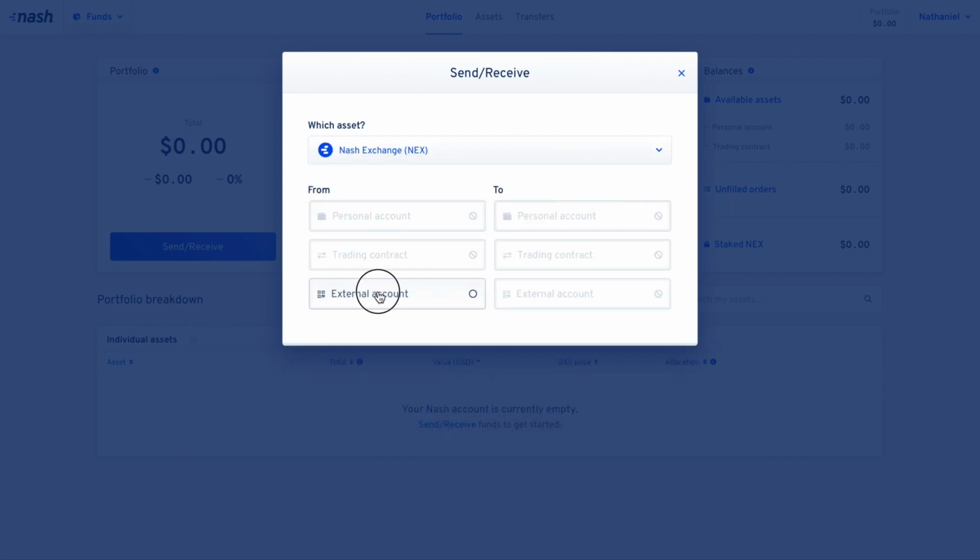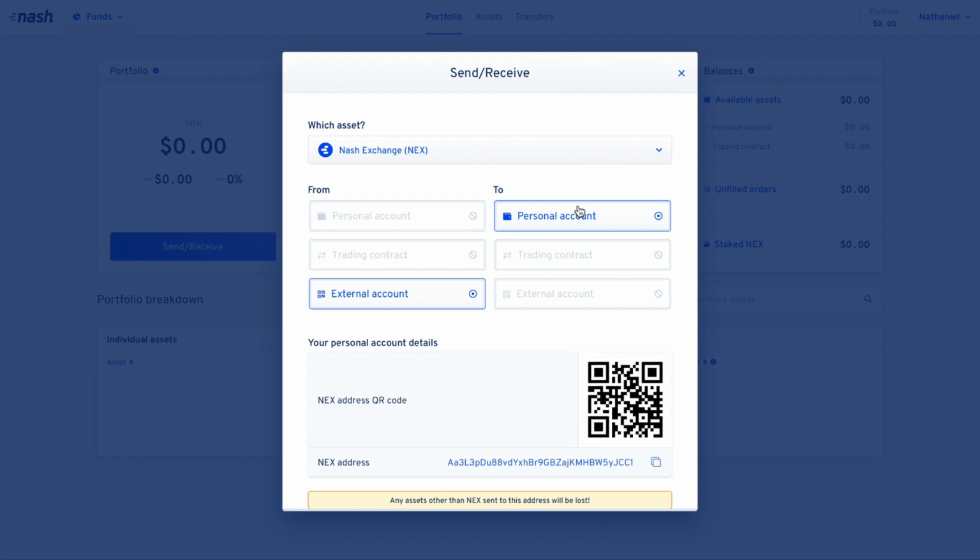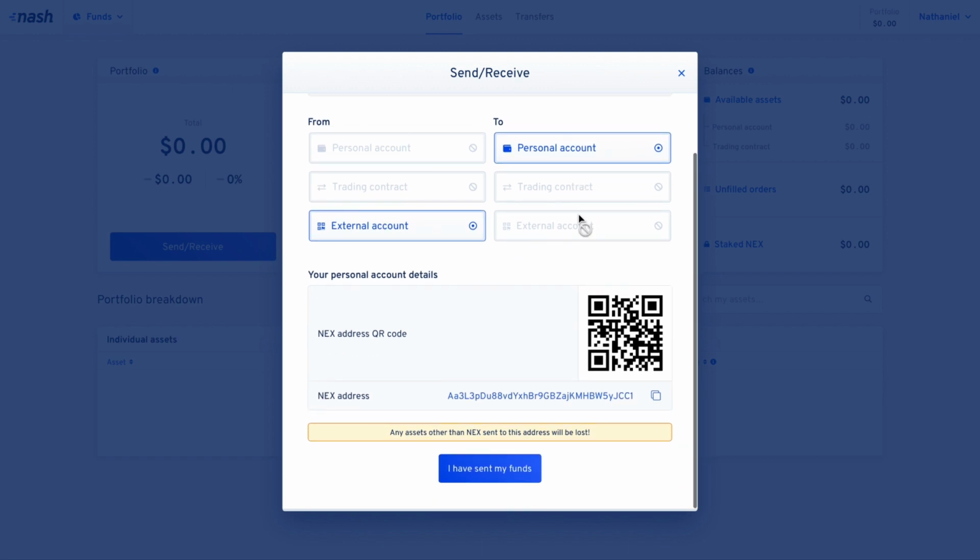Select the external account as the option to deposit from. This could be any wallet that is outside of the Nash account you have created. As this account has no NEX in it yet, it will automatically select the personal account as your destination to send to. This is because you can only send assets from an external source to your personal account.